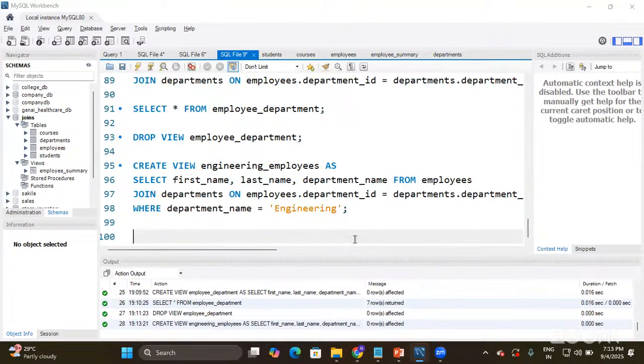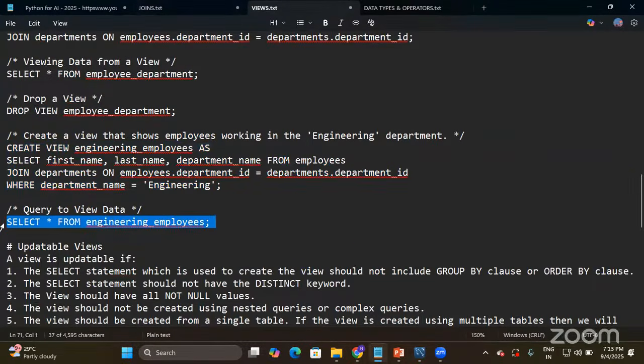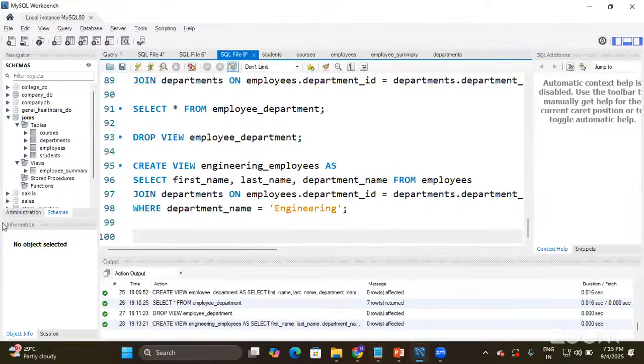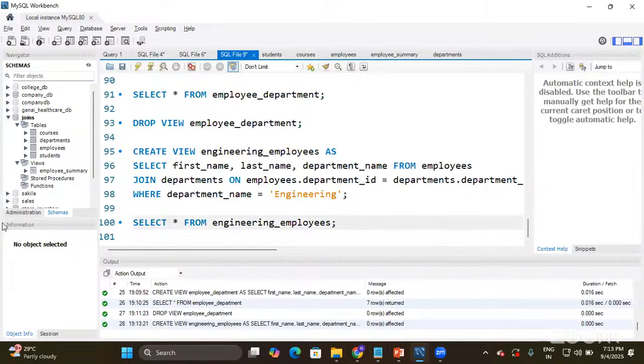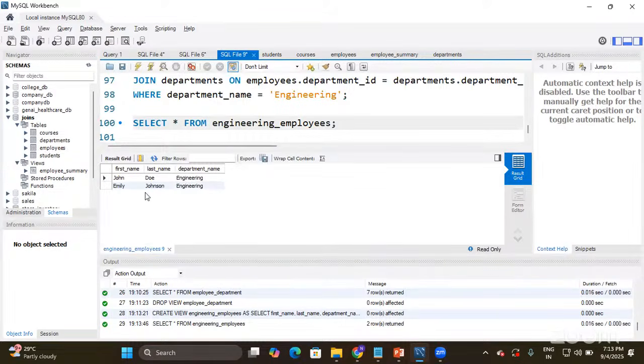So let us fetch the results. I'm going to fetch the results from engineering employees view. Select star from engineering employees view will return me the employees who work in engineering department. Only 2 people work for engineering department. If you would like to go and cross check, you can do it.